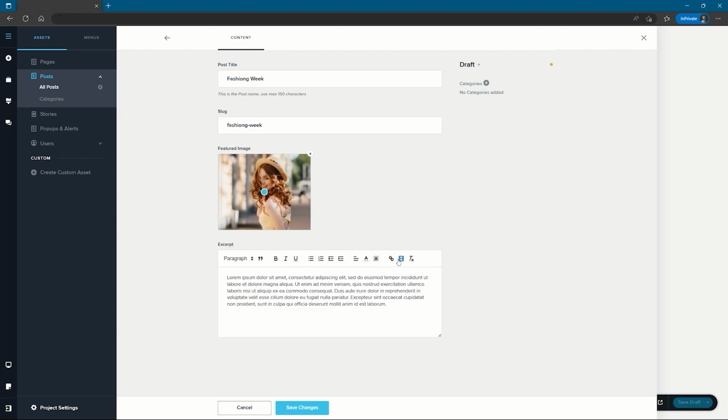You'll notice that you have styling and editing options here within the excerpt, but it is advisable that you keep this short and only in excerpt and don't do any additional formatting here, except maybe a bold or an italic or underline. Decide whether you want to keep it a draft or publish.